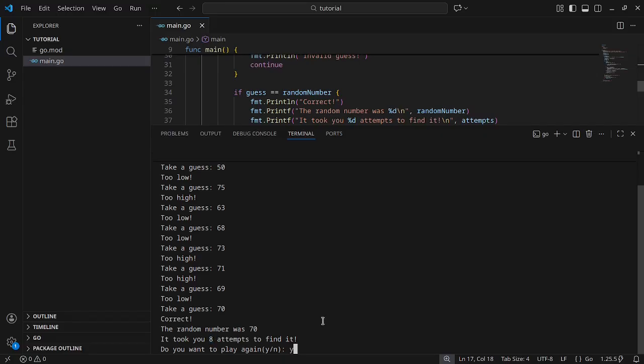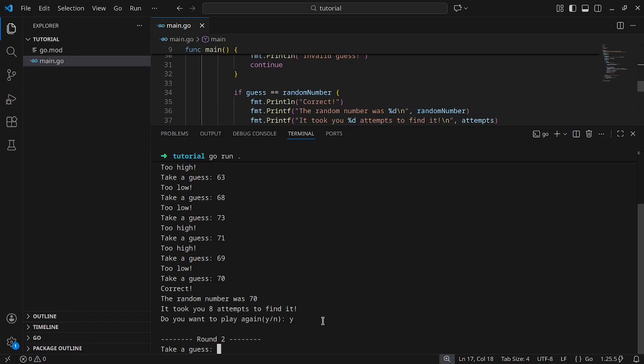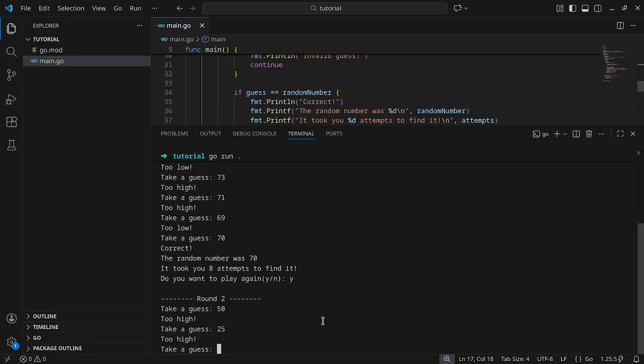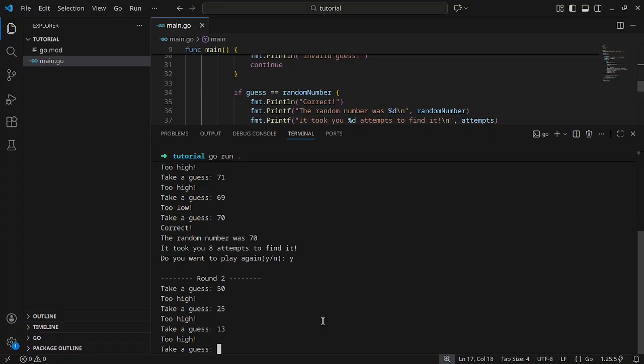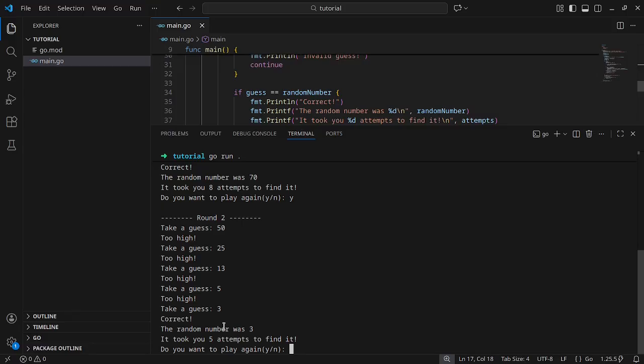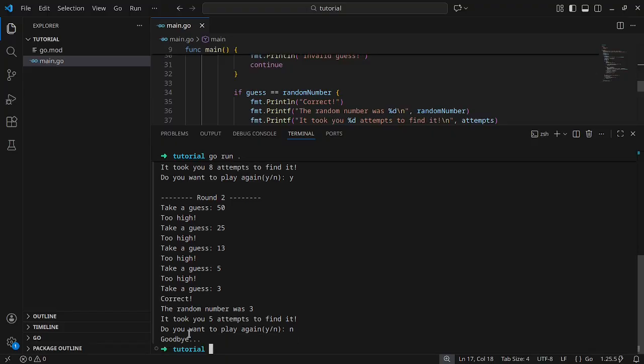So let's try to play one more time. So take a guess. 50, too high, maybe 25. Too high, okay, 13. Too high, 5. Too high, 3. Alright, the random number was 3 in this case, and it took me 5 attempts to find it. So do you want to play again? No, let's try to quit this time. And we have this goodbye message, and our program quit successfully.